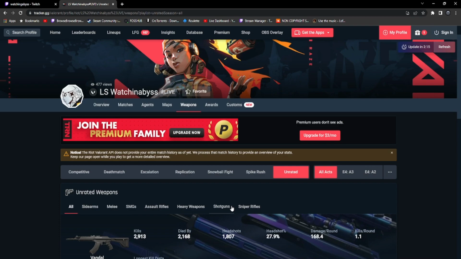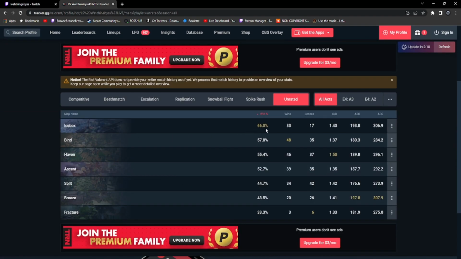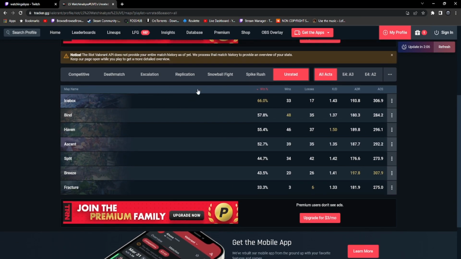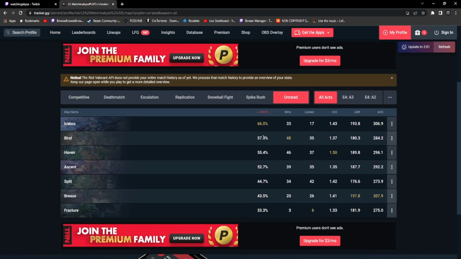And moving on, you can also check out what maps has the highest win percent and what map has the lowest win percent for your particular account or the account you're searching for. So it comes in handy if you are a serious Valorant player and want to know more about the game.